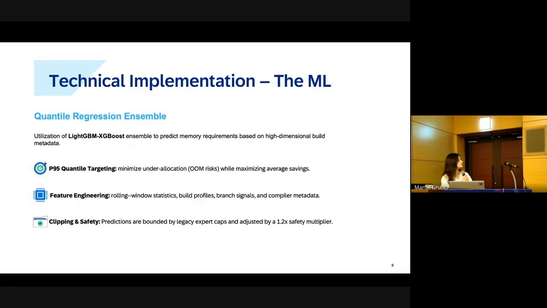And now let's look more under what's under the hood. Here we have what we have used for the machine learning predictor. We have chosen an ensemble combination of machine learning models like LightGBM and XGBoost. We use them to predict memory requirements based on high-dimensional field measurement. As I mentioned earlier, we used more than 300,000 historical fields in a span of 8 weeks.